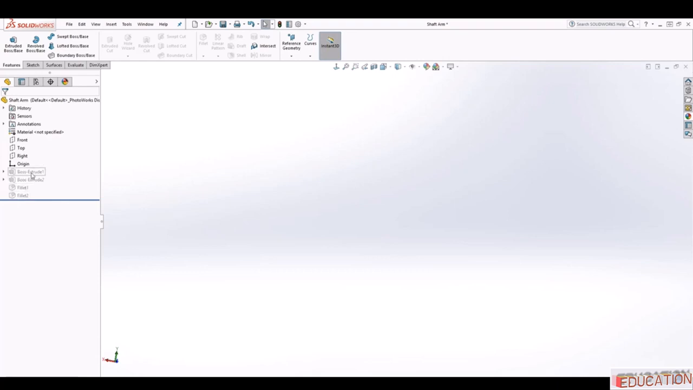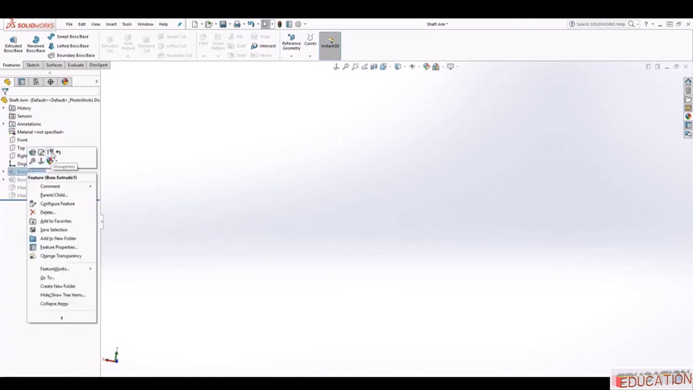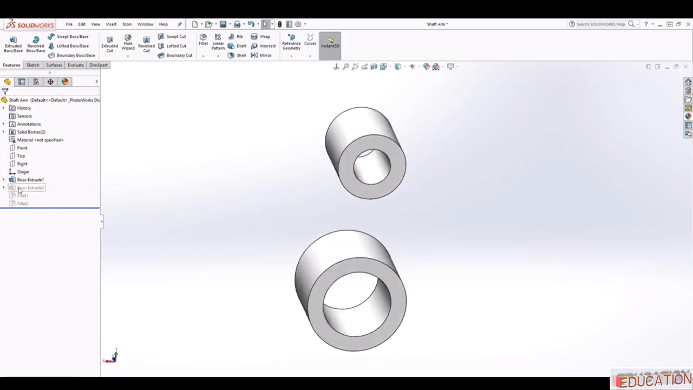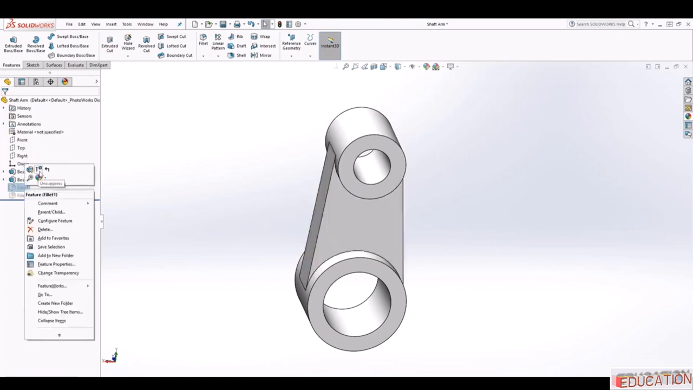What suppress means is, it's almost as if you are deleting the part, but not really. You are hiding it from your screen, but the feature is still there. If you want to, you can unsuppress it. So now I can right click on that feature again and click unsuppress, and now that feature is back on. But as you can see, the other three are still suppressed, so I can unsuppress those too.